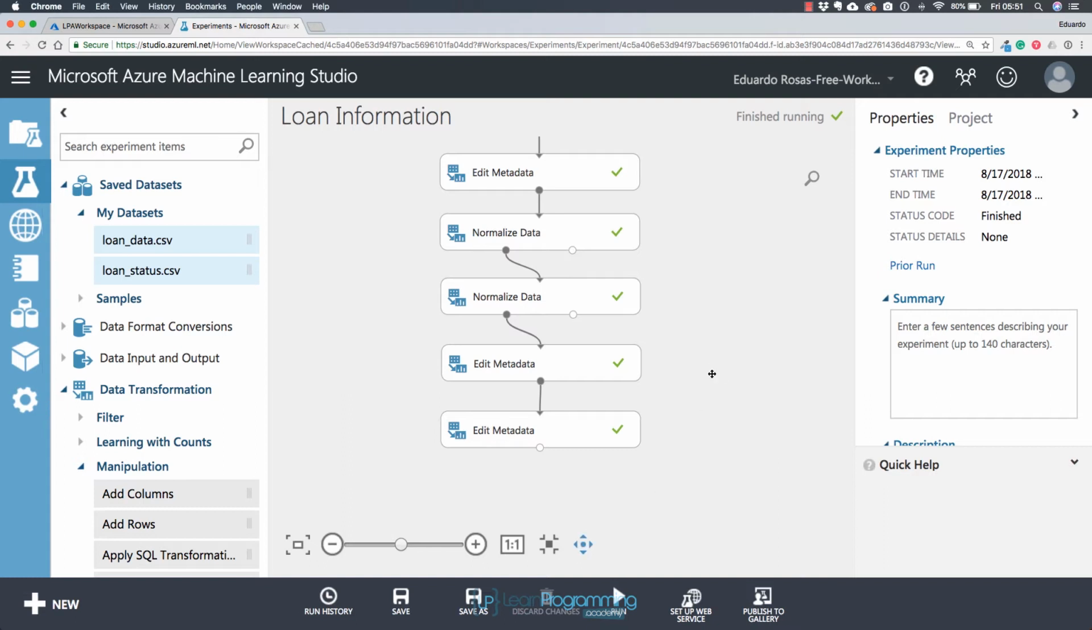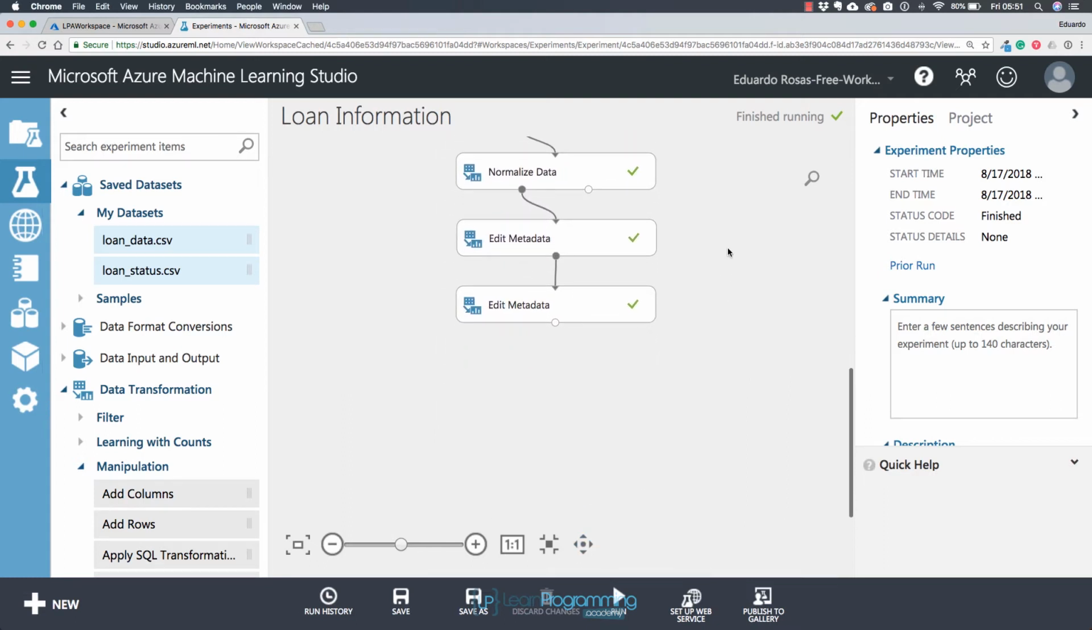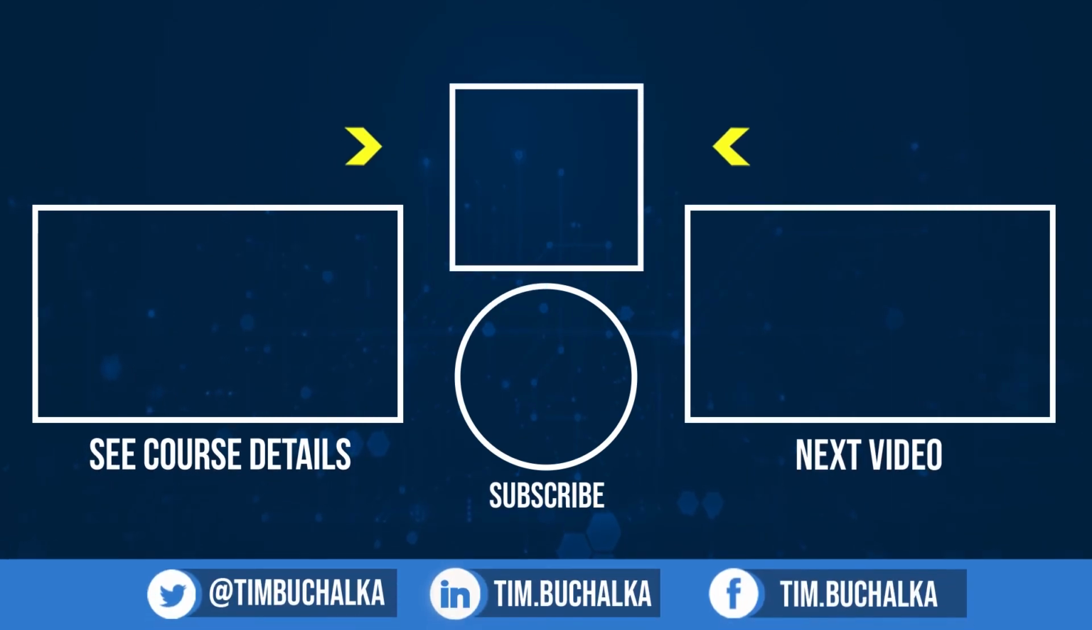So starting in the next lecture, we're going to first talk about what type of machine learning we're going to be implementing here, what technique we're going to be using, and how we're going to be doing it directly here, of course, from the Machine Learning Studio. So now that our data is ready, in the next lecture, we're going to configure the model.